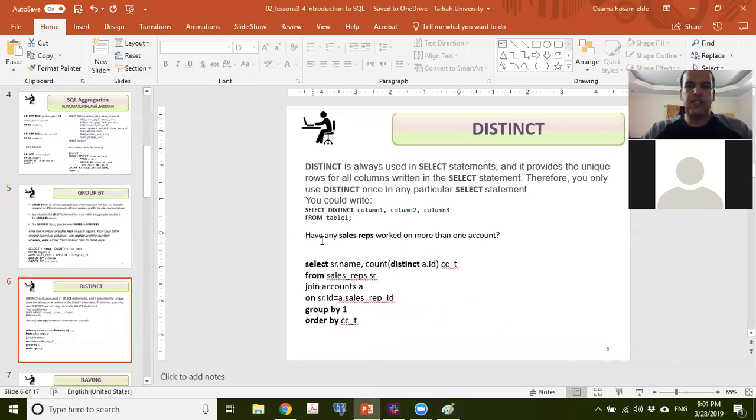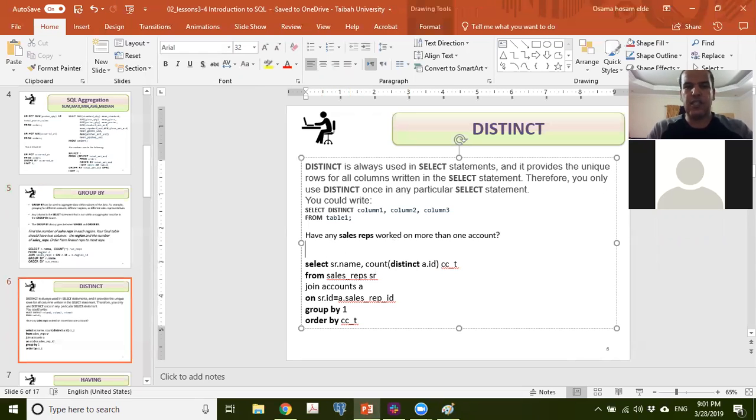Okay, distinct is very useful if you want to count without repeating. For example, if you want to count something just one time. Think of the set operation in Python. You know, there is set. For example, 2, 3, 2, and then we repeat 5 again.